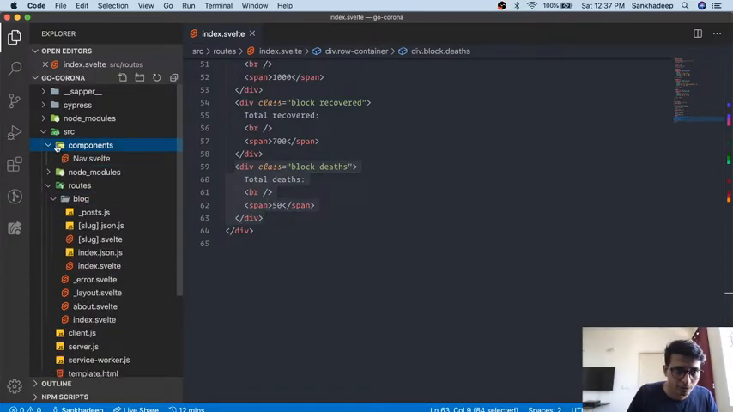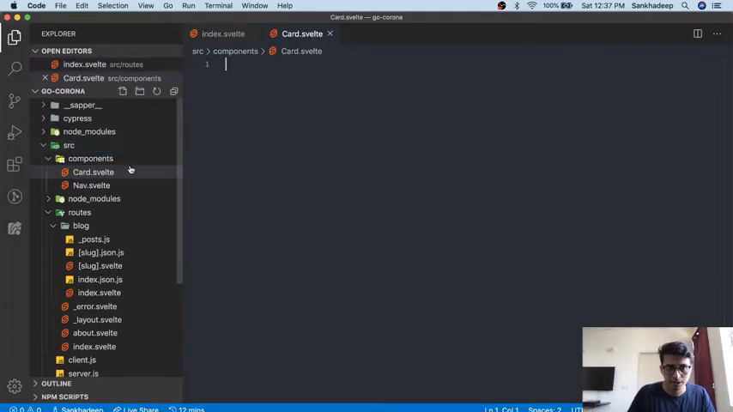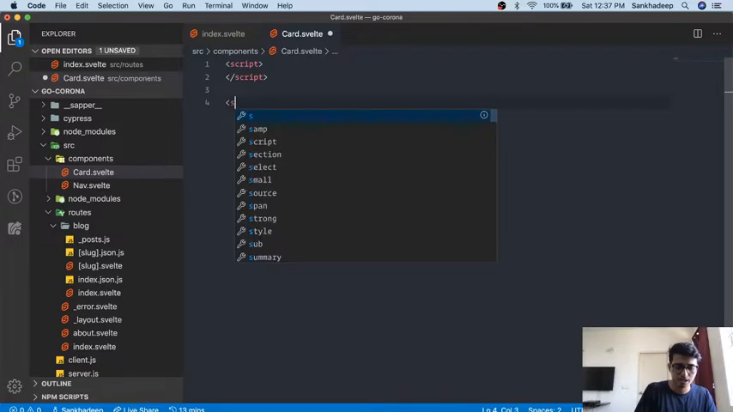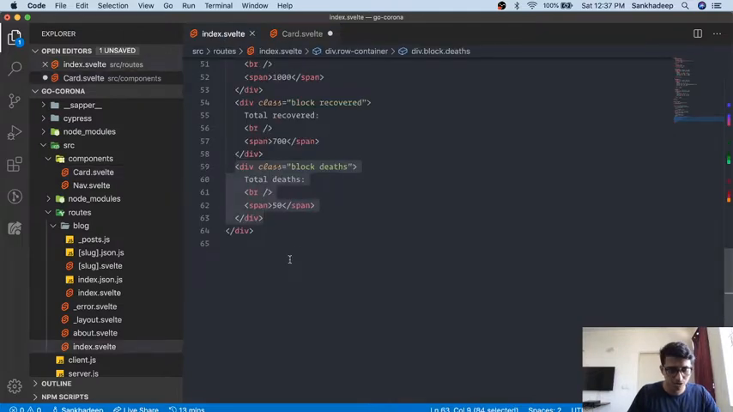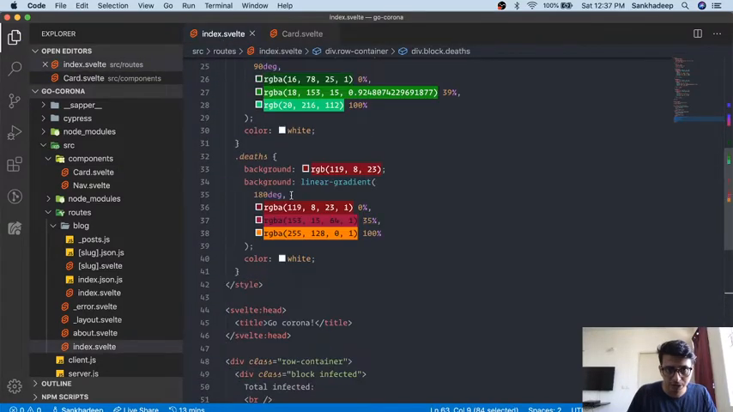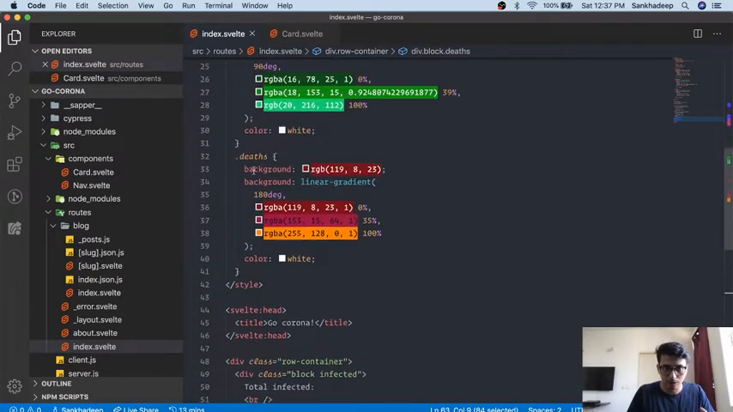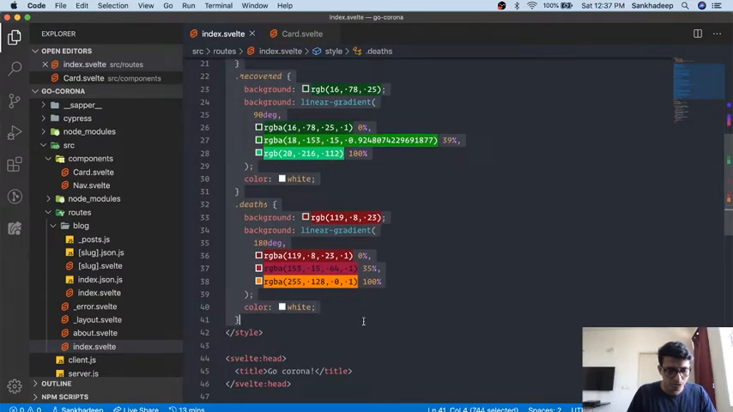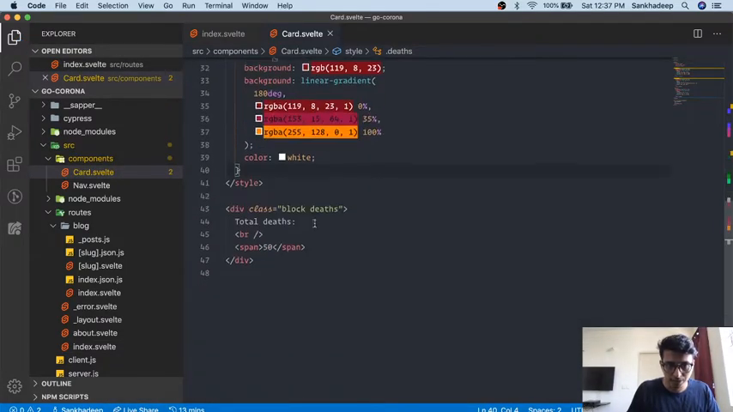So let's create a new component here which I'll call Card.svelte. It will have the script tag, it will also have style, and the DOM, which I'll just copy from here and paste. Okay, and I think I'll also need to get the styles from there. I'll need block deaths, block, anything from block onwards I'll need. Copy it and paste it inside our style component. So yeah, that's there.